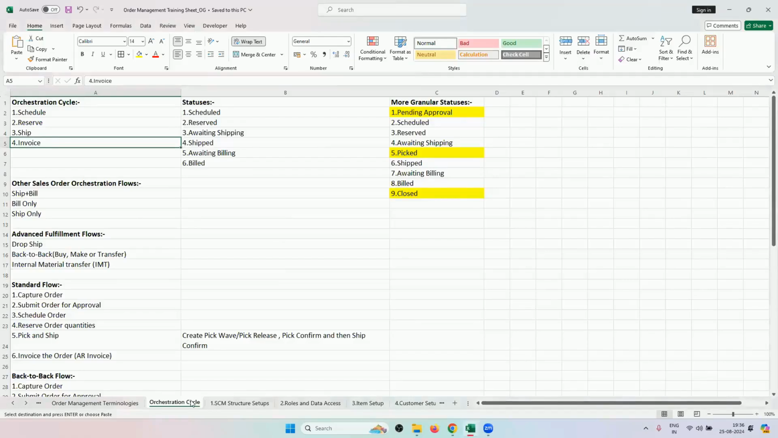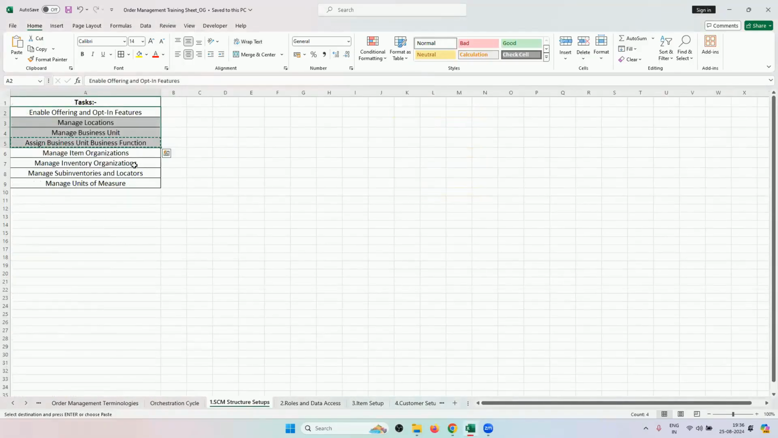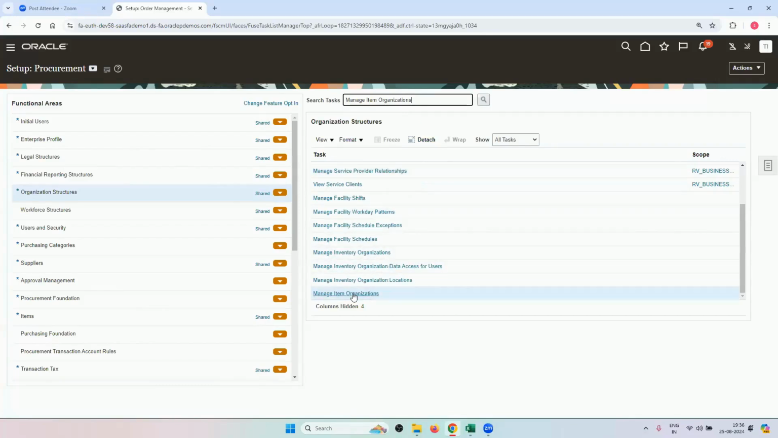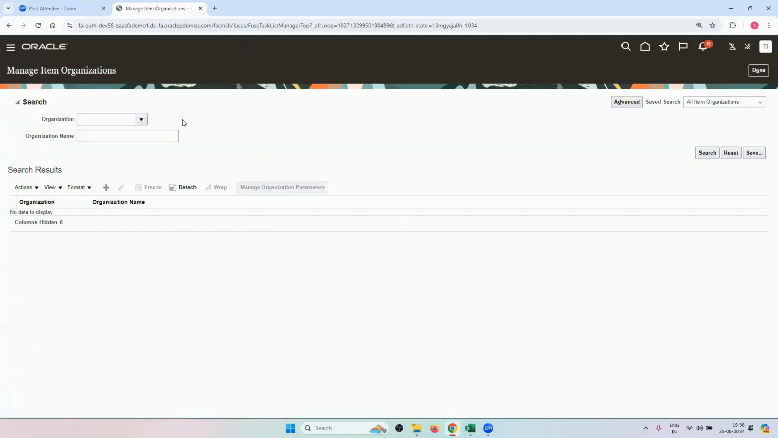So now, where is our task here? Yeah, now we will move on with the 5th task of defining item organization. Now, what is an item organization? It is basically a logical organization, not a physical one, wherein you maintain the definition for all your items, right? So every item you create within this business unit, you will have to maintain the definition of it in one item master organization. So select this and create your item master organization. Manage item organization. Click on that. Click on plus.